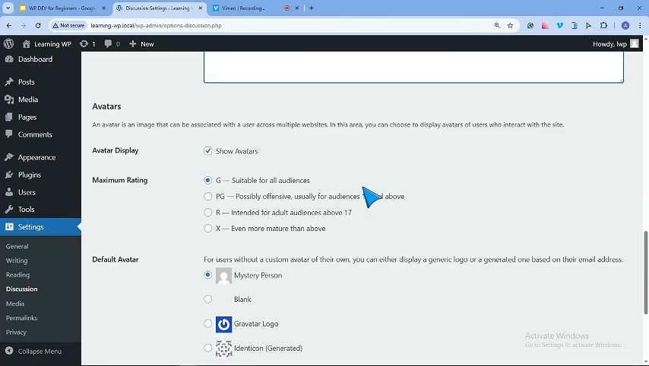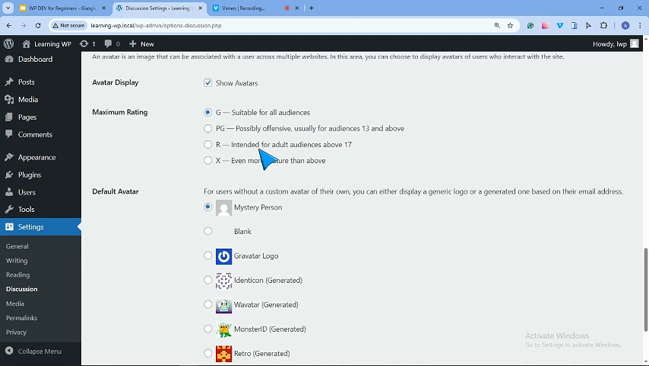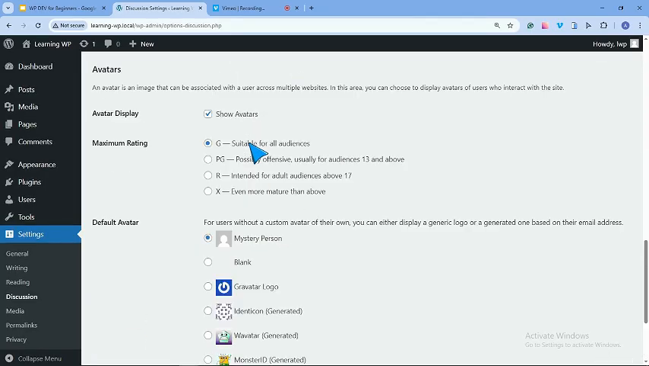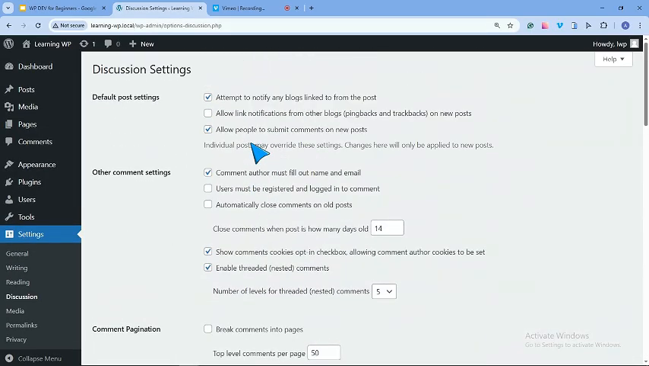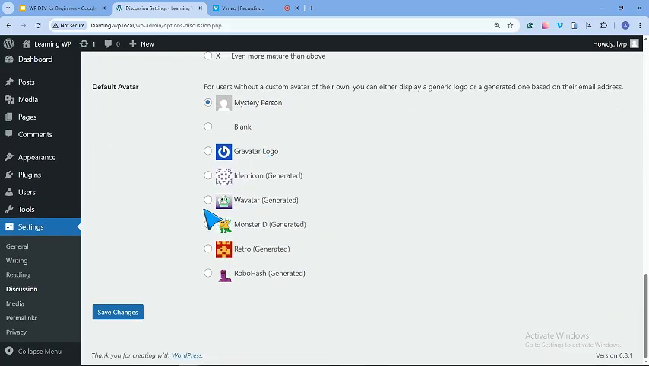Then, if you want to show comment avatars, if people are registered and they have their avatar set up, it will show their image. And then if they are using an email address that has an avatar attached to it, right, it will also show their image. All right. So if you want to make it suitable for all audiences, this is up to your discretion, how you want that particular part to look. But you already know the things you need to do regarding your website comments. And then when you are done, you click on Save Changes.